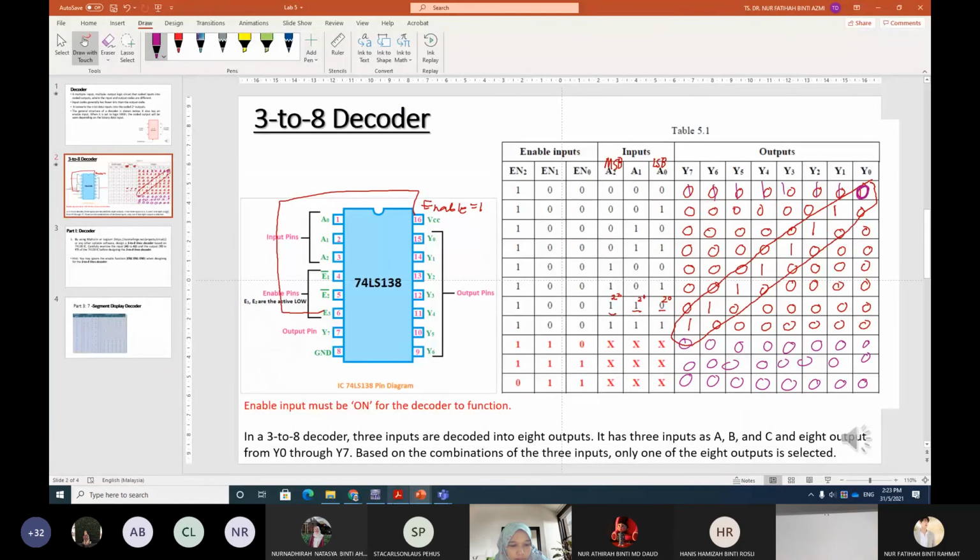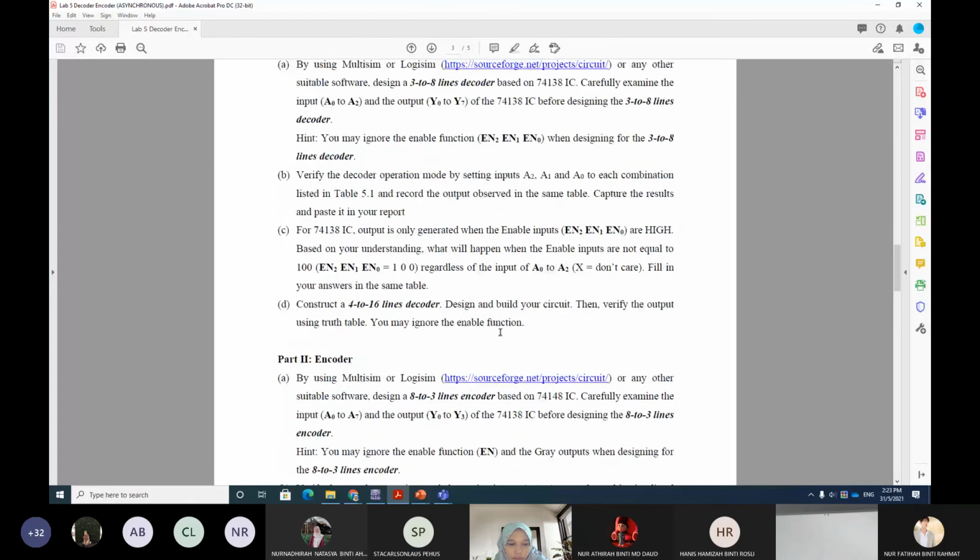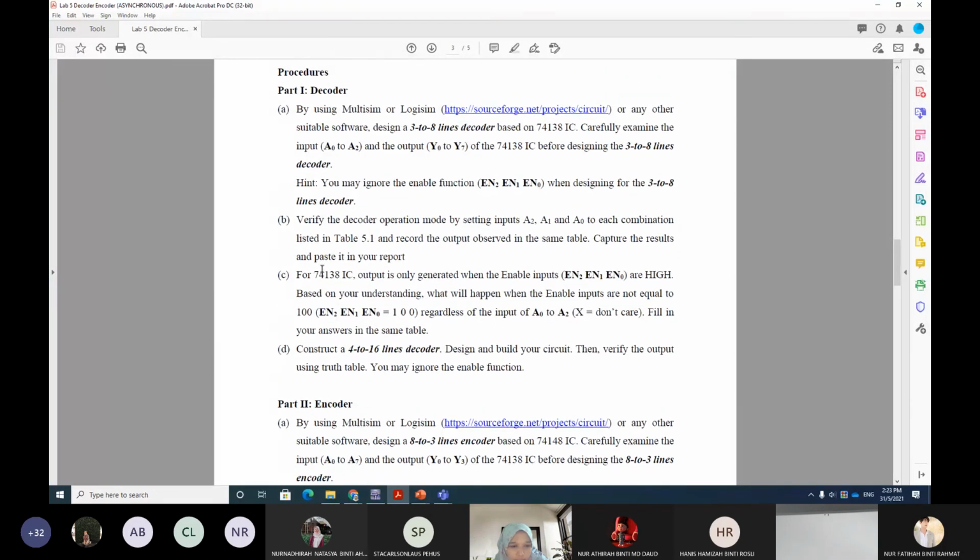Let's see. Then for number D, you need to construct the 4 to 16 line decoder. Design and build your circuit and verify the output using the truth table, and you may ignore the enable function. For A until C, it is the 3 to 8 line decoder. For number D, you need to create another truth table and then design the circuit in Multisim or using Logisim, right?